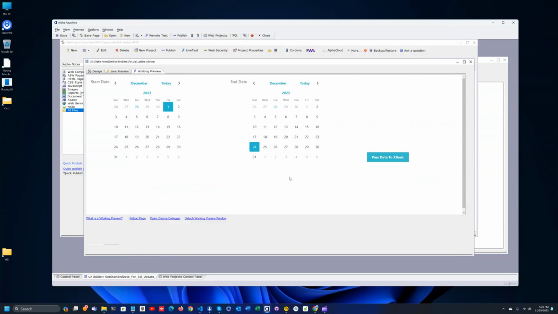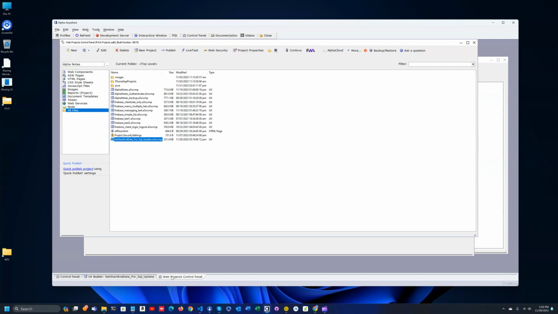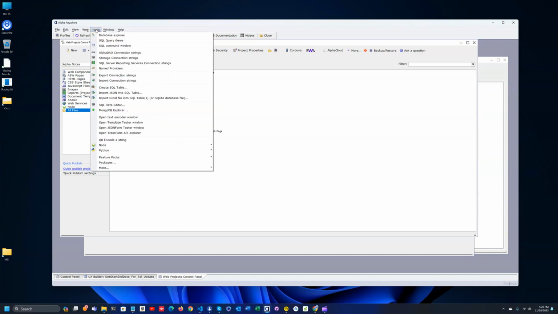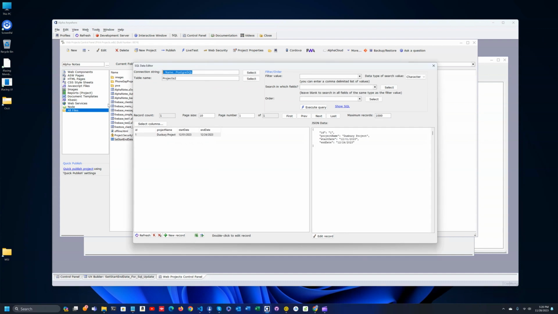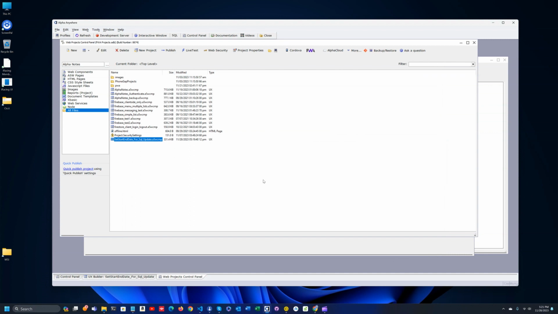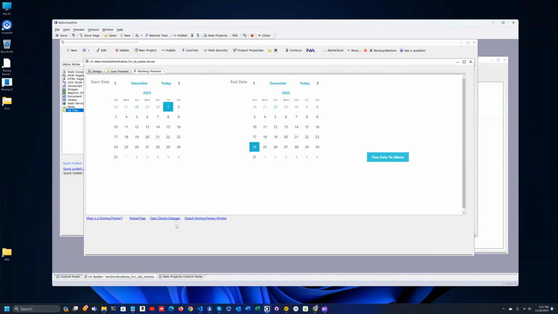Callback is complete. Now, if we were to go look at the data, I've got to go to the Web Projects Control Panel. I can go to Tools, and I'll go to our SQL Data Editor. And here we can see this is my Projects 2 database, for my primary key of 1, and you can see I've got 12/1/23 and 12/24/23. So we were able to successfully select some dates, pass those dates over into XBasic, and update a SQL table with those dates, and it was really quite simple.